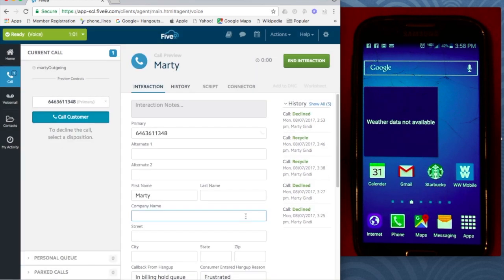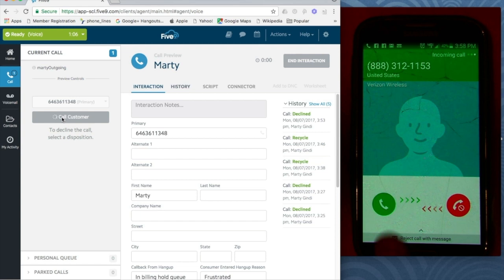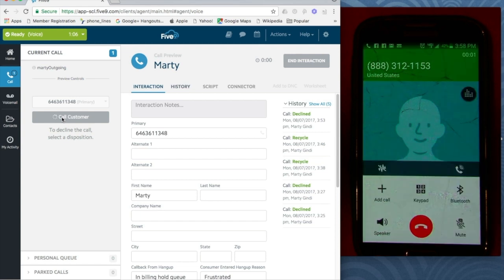Let's do the actual callback, and I'm going to call the consumer, the customer, right there. And let's see. And there it is. There's the callback, and the agent and the consumer are now talking. Of course, the call ends, and the agent says, "Thank you for calling."